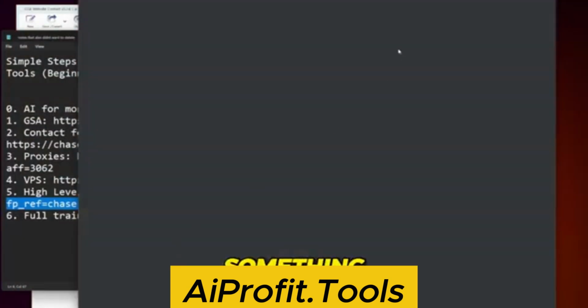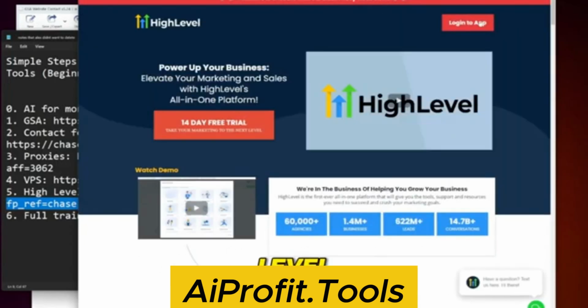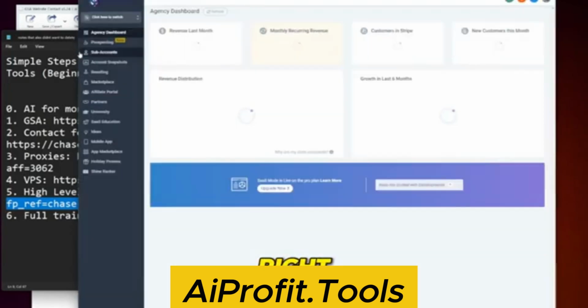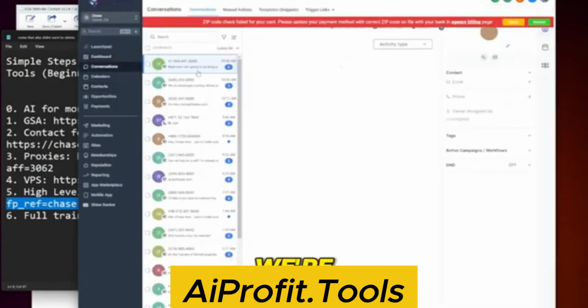You can use something like Go High Level to have people text you, and then you can use autoresponders inside of Go High Level to respond to the messages. Let me show you here. We're using Go High Level right now so that when somebody texts us, because we're telling them to text us, we can have an autoresponder respond with whatever we're trying to sell.